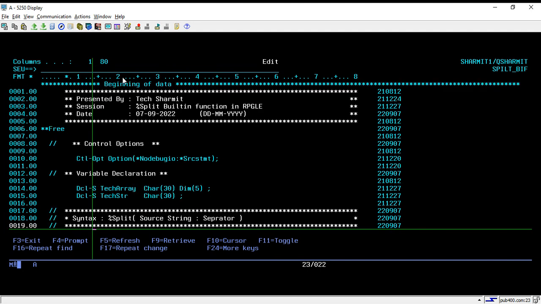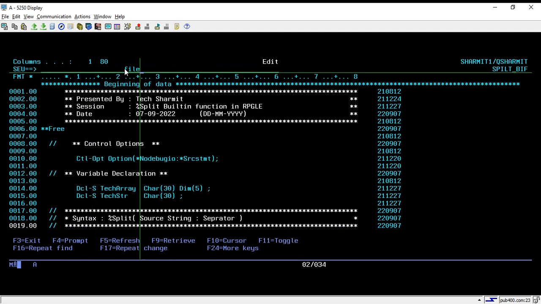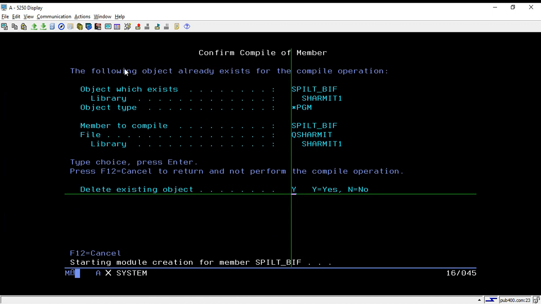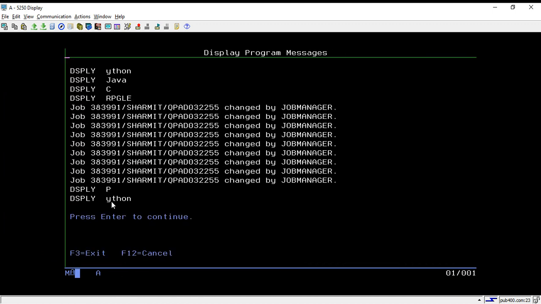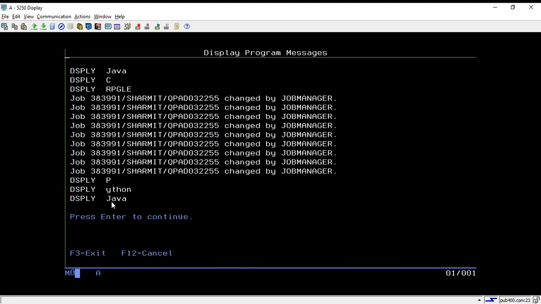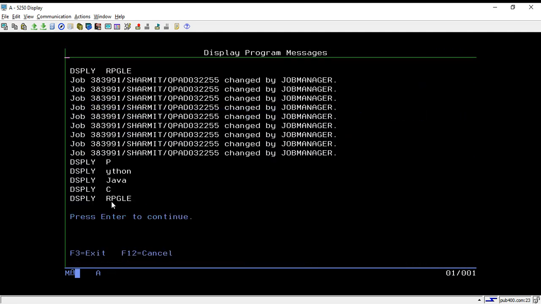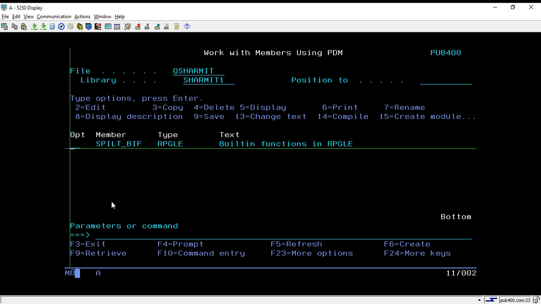Let's compile this program and see whether we are getting the output correctly or not. If I call it, yes, we got the first output as P, then YTHON, Java, C, and rpgle. So that's how we got the values.